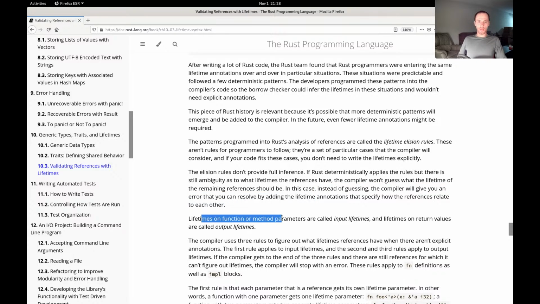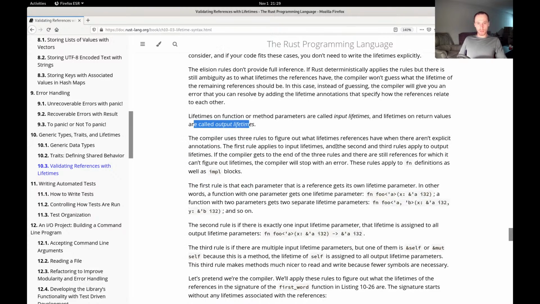Lifetimes on function or method parameters are called input lifetimes, and lifetimes on return values are called output lifetimes. There are three rules if they're not explicit. The first applies to input lifetimes, and the second and third rules apply to output lifetimes. If the compiler gets to the end of these rules and it still cannot figure out some of these lifetimes, you'll get an error. They apply to function definitions as well as impl blocks, or implementation blocks.